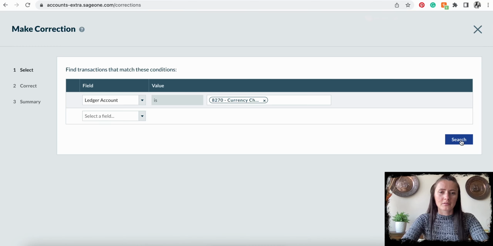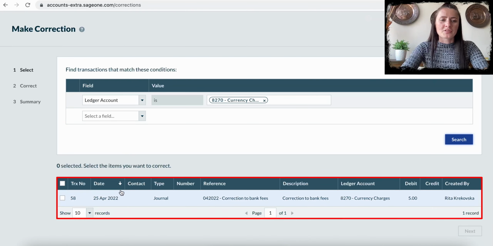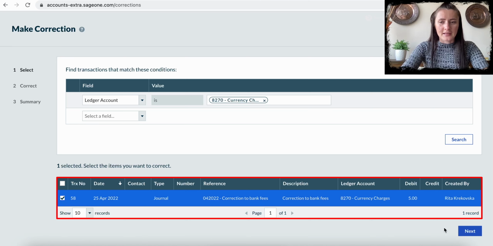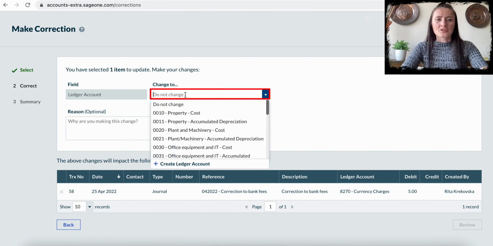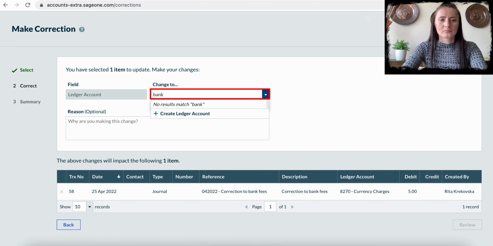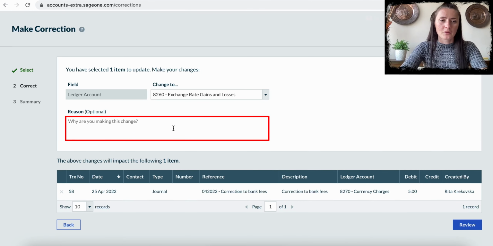So for example, I will search just for A270 and there is only one transaction and it's a journal entry. So I can select it and click on next. I want to change this one to bank exchange rate. So I want to correct it and move it to a different code.